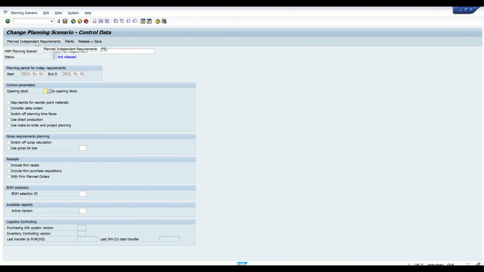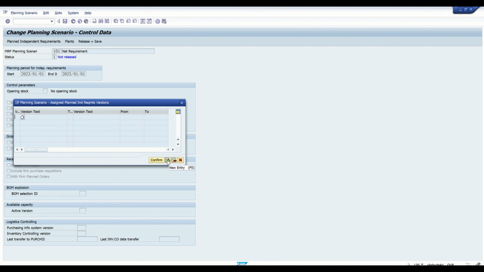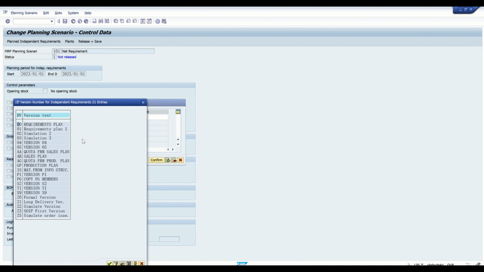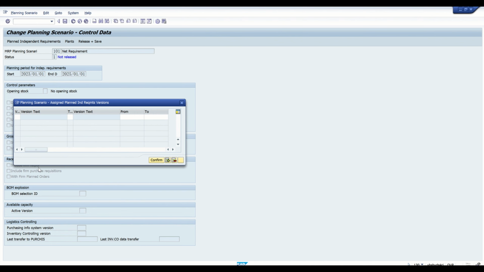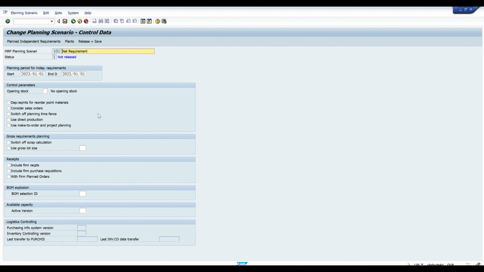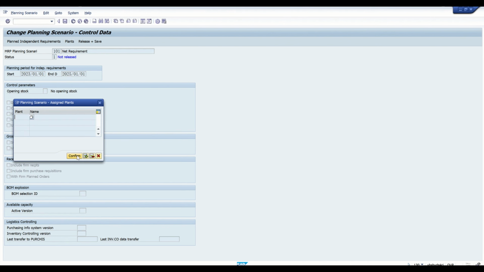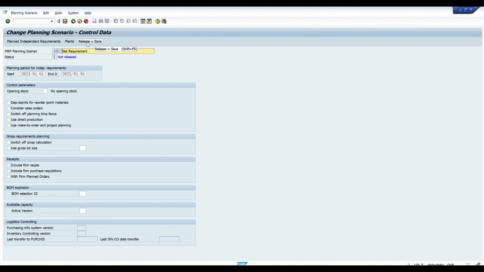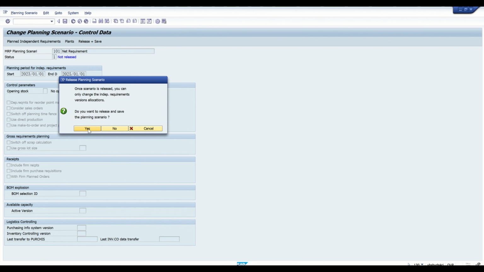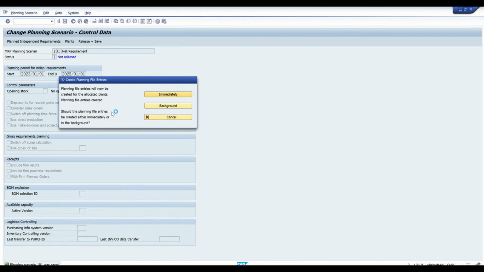And here, we click the PIR button to assign a version of PIR to this scenario. Enter the PIR, then confirm. Then we click the plant button to specify a plant. Then release and save. Okay. So now we have created a planning scenario without considering stock, purchase orders, or PRs. That means we only consider net requirements.